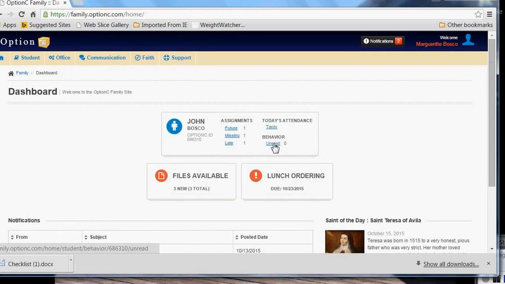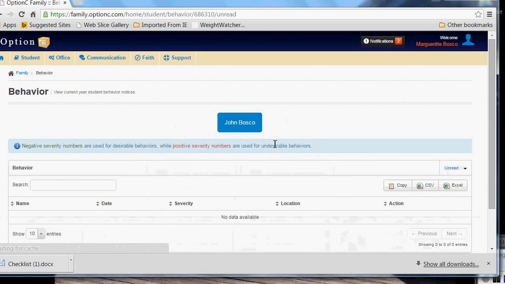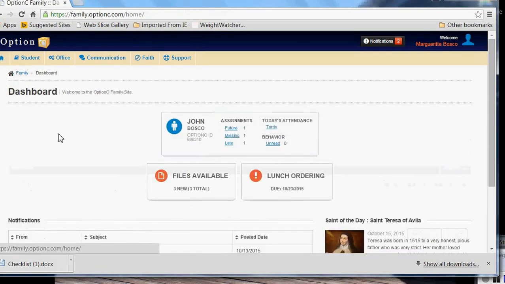I'm going to go back over to my home screen. Any behavior notifications? I'm going to click on here. If you see a 1 there or a 2, let's hope it's not any more than that, you have a few behavior notifications to read. But there's nothing current that has not been read so far. Back to my home page.